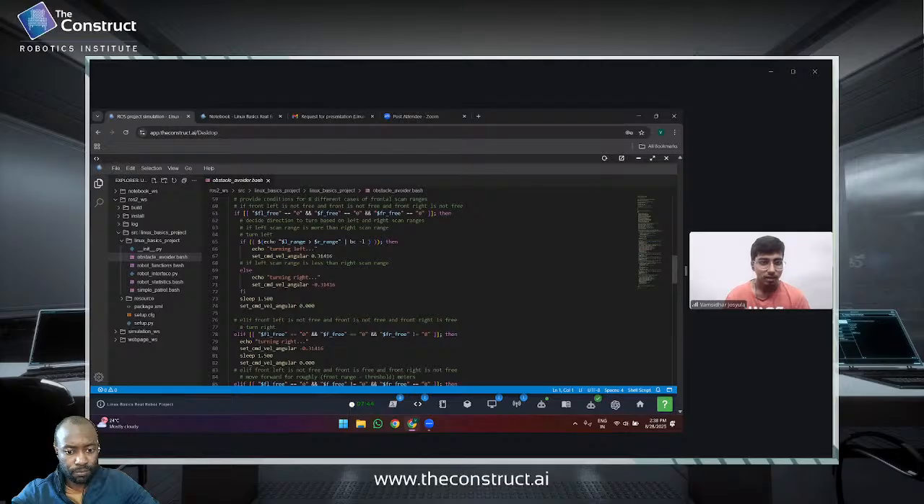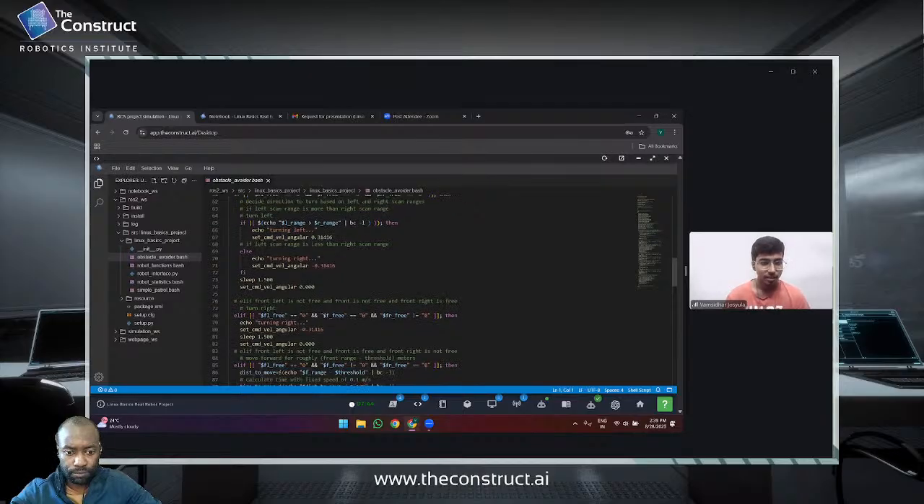Then we have another statement in this. If left range is greater than right range, then it will turn left, and if it is false, then it will turn right. And then we have put the sleep timer. After rotating at a speed of 0.3146 radians per second, the robot will stop after 1.5 seconds. And then we have again set the angular velocity to 0.